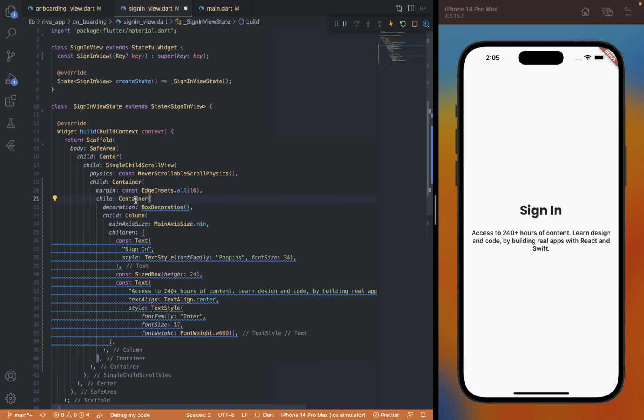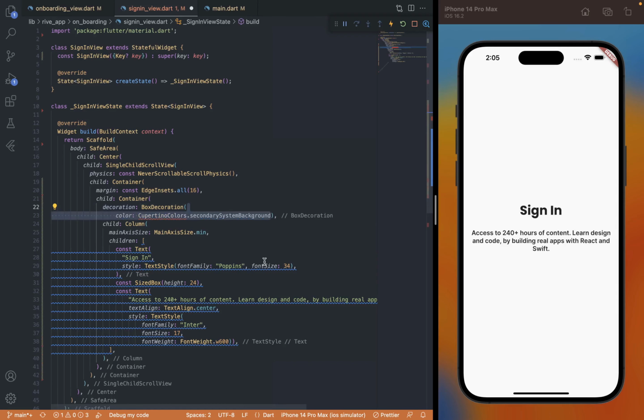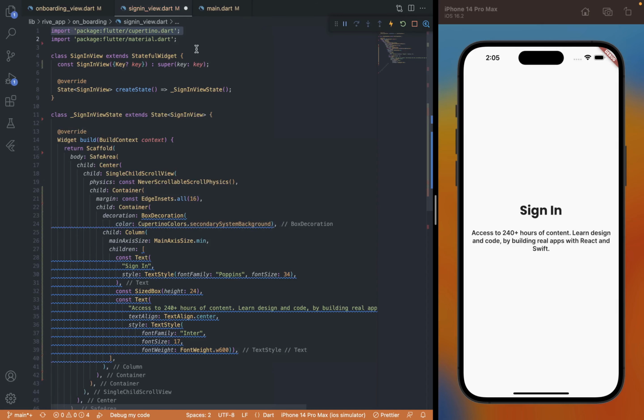So for the design, we can use decoration, and inside this we're going to pass the color, that is secondary system background from Cupertino colors. And in order to use this, we have to import the package cupertino.dart, and you can see a little whitish type of color as a background.